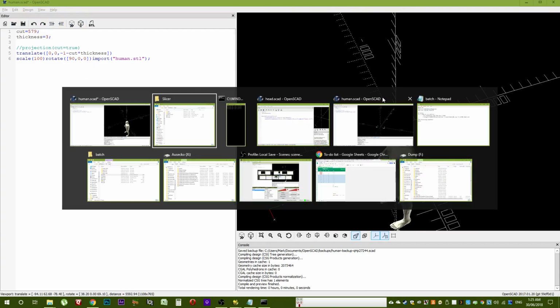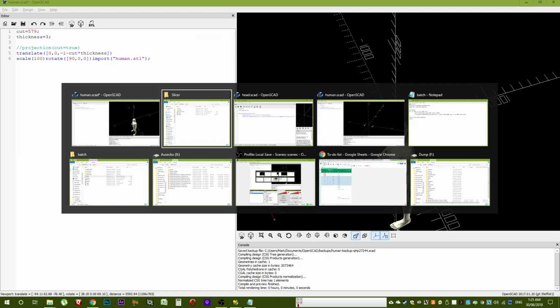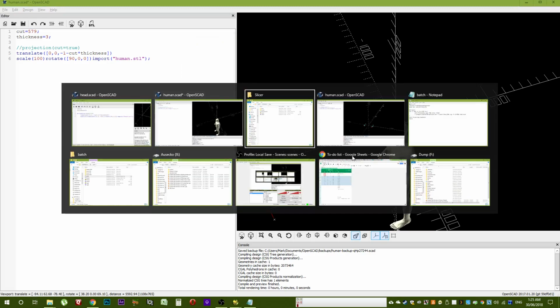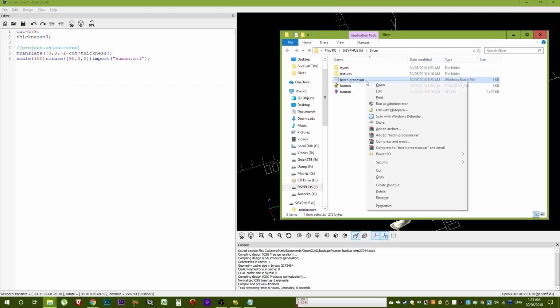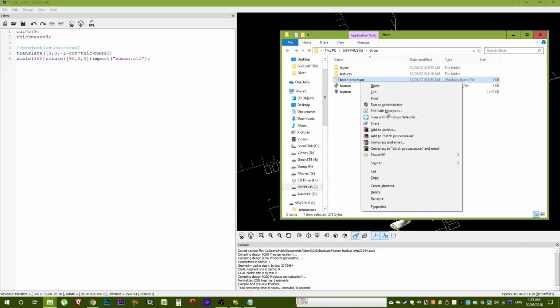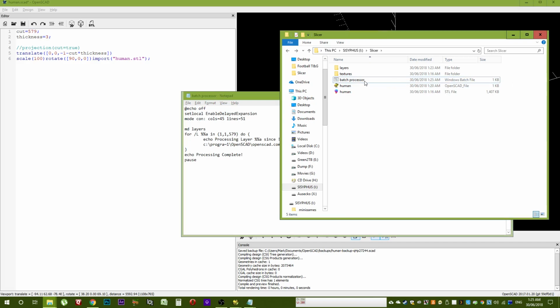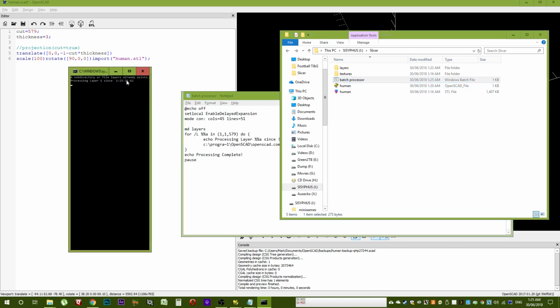So really what we should do is cancel this, terminate the batch job, come back out to our slicer, and edit the batch processor. It's actually still down here. No, it's not. All right, edit this again. So this was up to layer 579. If you do 580, it doesn't matter if it just throws an error. That's fine. All right, so now if we run this, so it was what?